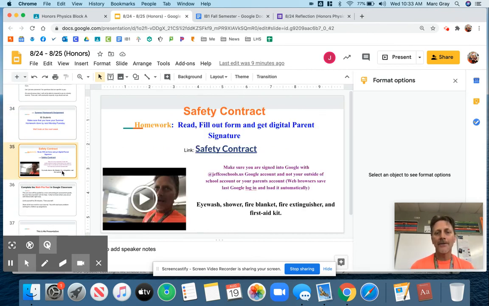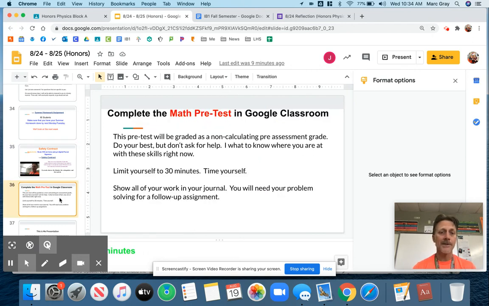The next thing is the safety contract. I want you to use this link right here to fill out the safety contract. There are a few spots in there where you're going to have to say, I know where the eyewash, the shower, the fire blanket, all that kind of stuff is. There's a video right here. Just click the video. I run through the room and show it to you, so you can use that. But go ahead and get that signed. It's going to be one of our first grades.